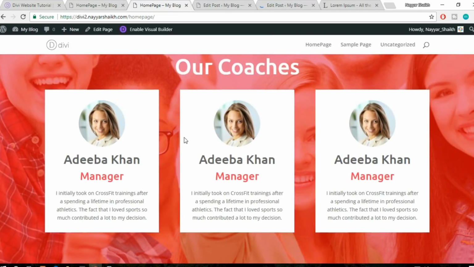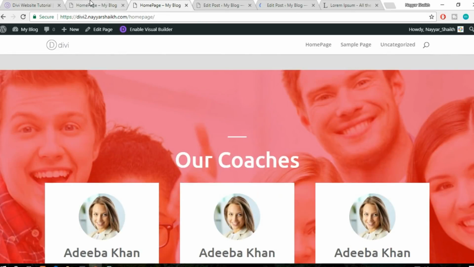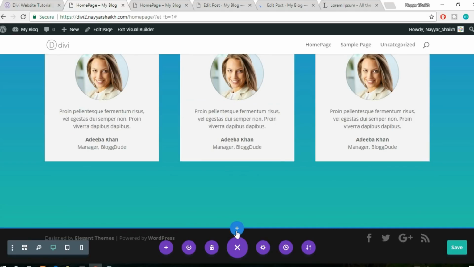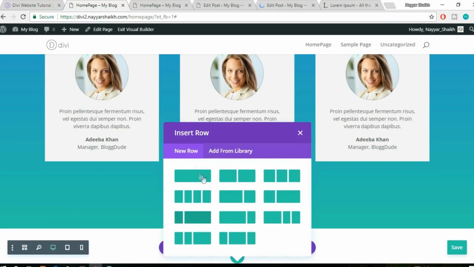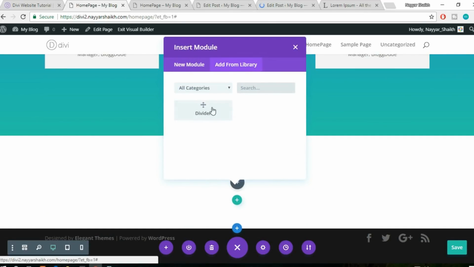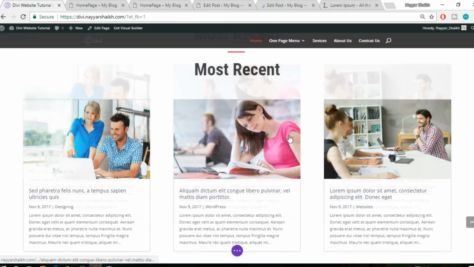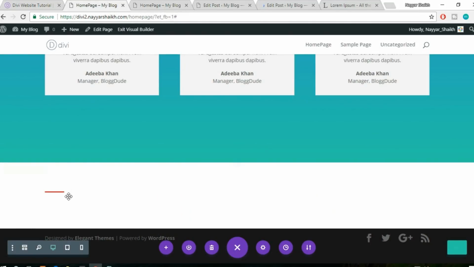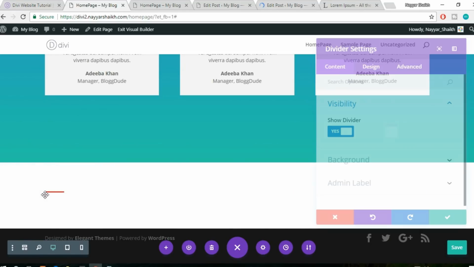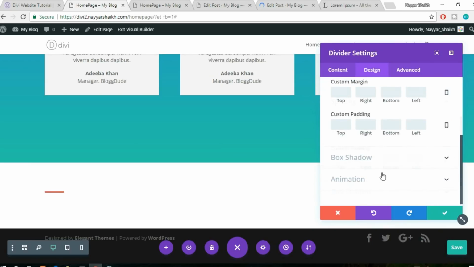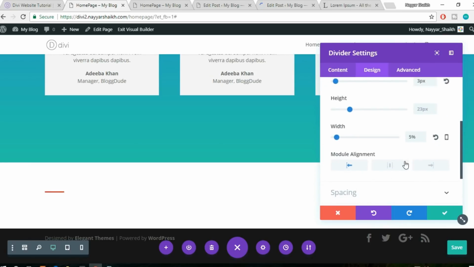Now come back to this page. Okay, this is the page, here it is. Now let us add that section. Click on add new section, select regular, single column. First we'll add the divider from the library, and okay, it's the normal color, so we don't have to make any changes there. You just have to make it center aligned. So select this gear icon, go to design, sizing, and module alignment center.